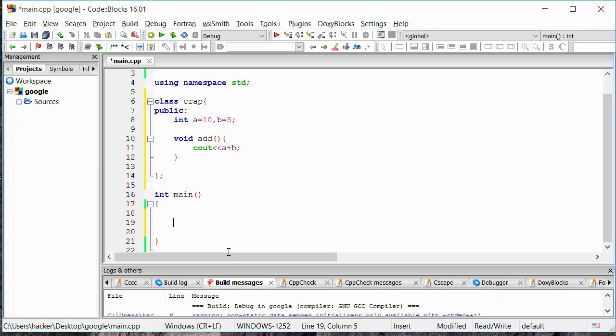And start creating the object. Now to create an object, just like any other variable, like int i, what you can do here is just write your class name, Crab, and after giving a space, just write your object name. Now my object is gonna be apple. All right. Now we have an object apple of class Crab.